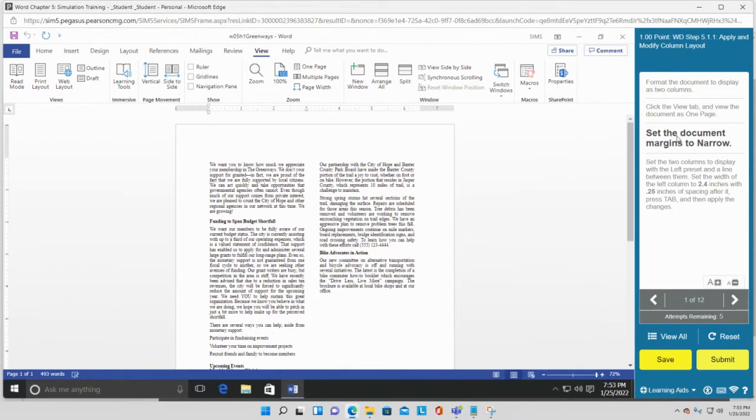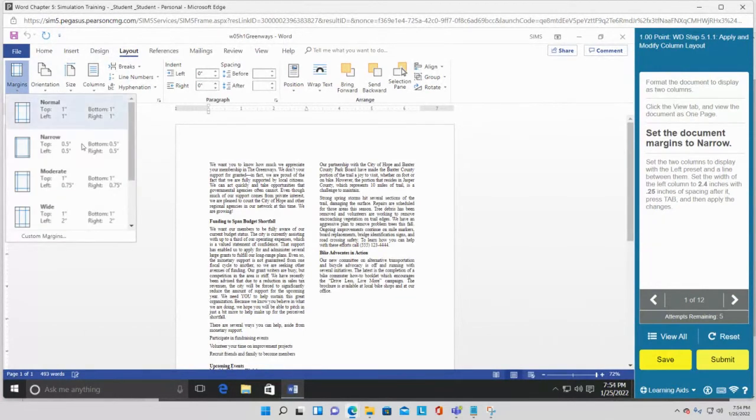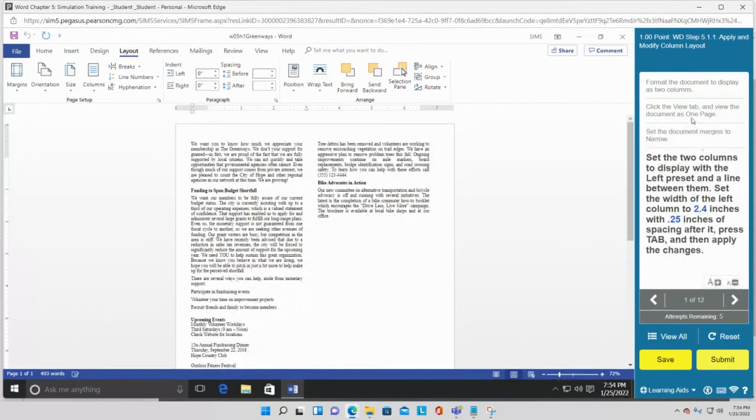So set the document margins to narrow. Okay. So document margins. To do that, we're also going to be in the layout tab. And then there's a margins tab on the ribbon, but it's in the same page setup area. So we click margins, and we're looking for narrow. Well, the first choice is normal, then narrow. So we click narrow. So that's done.